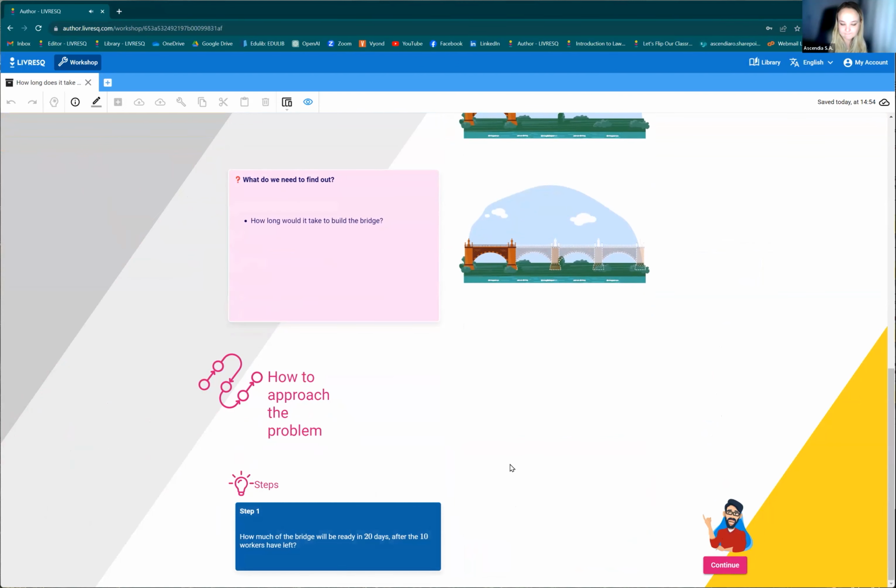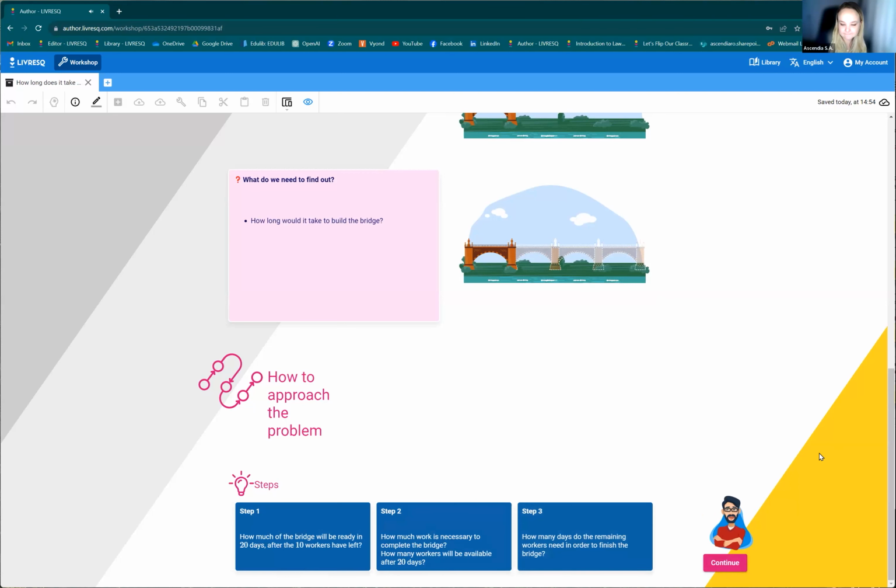In step 1, we're going to find out how much of the bridge will be ready in 20 days, after the 10 workers have left. In step 2, we're going to calculate how much work is necessary to complete the bridge and how many workers will be available after 20 days. In step 3, we're going to find out how many days the remaining workers need in order to finish the bridge.